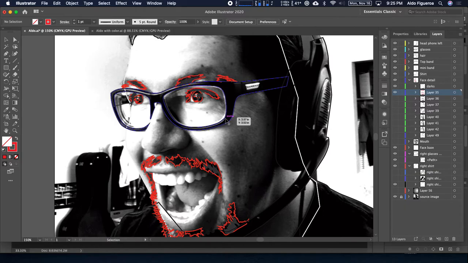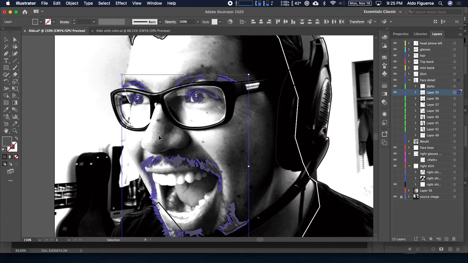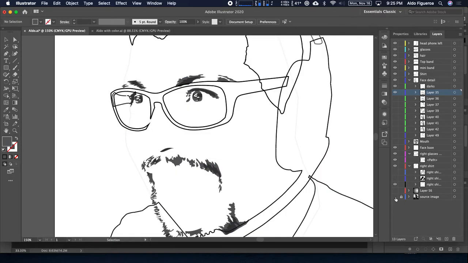And then once I'm done, I'm selecting all of them, applying the same color. So say for example I want this to be this gray, then I can press Shift X, which is going to change it from a stroke to a fill. And now I have this. Let me go ahead and hide my image.